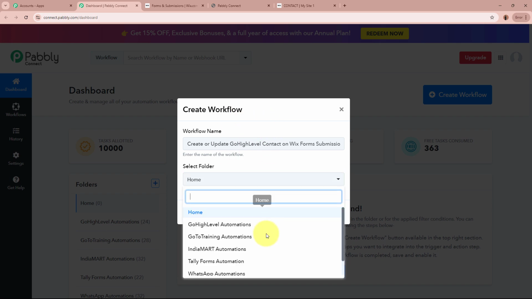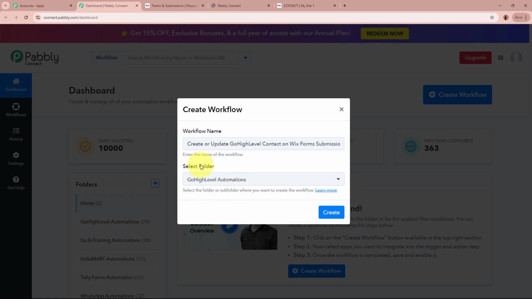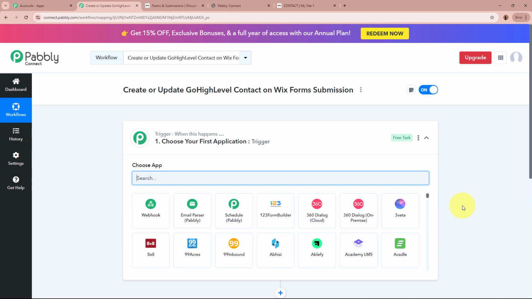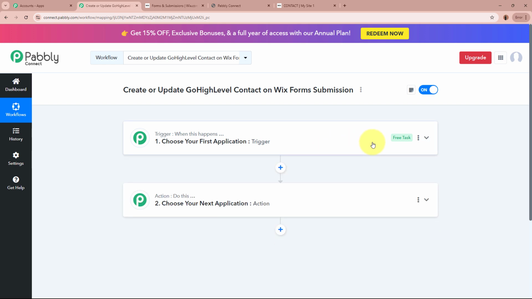For that, click on this drop down. These are the folders from which I'm going to select GoHighLevel Automations as the folder I want to save this workflow in. After giving the name to the workflow and selecting the folder, I'm going to click on this Create button in order to create a workflow. A workflow is created in the name of Create or Update GoHighLevel Contact on Wix Forms Submissions, and you can see there are two windows in front of you.